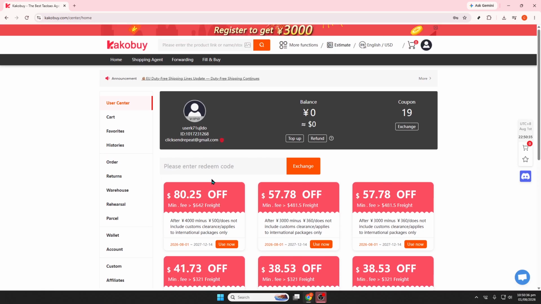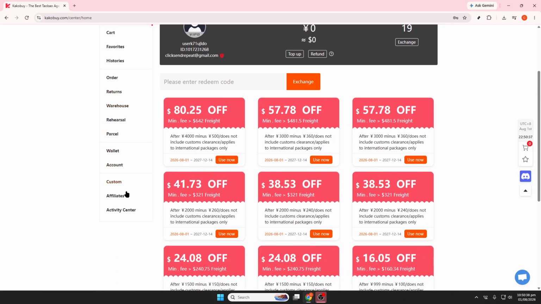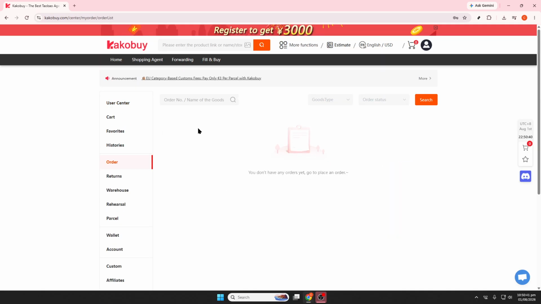After that, select a reason for the cancellation. Kakobuy will usually give you a few common choices such as ordering by mistake, choosing the wrong size, or simply changing your mind. Pick the reason that best matches your situation. Being accurate here can help make the review process smoother.